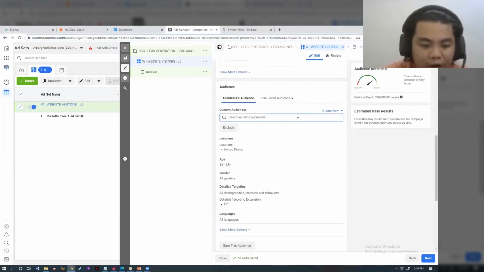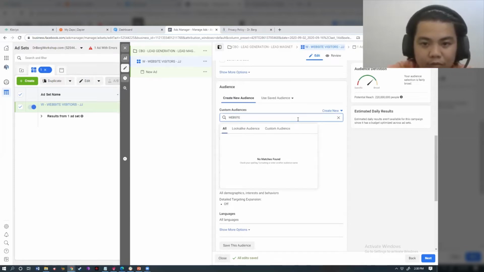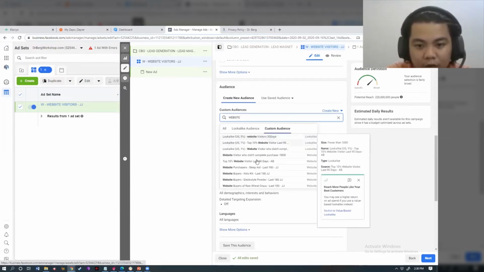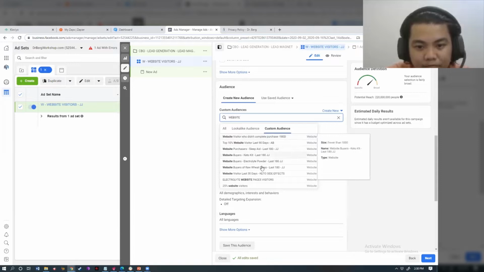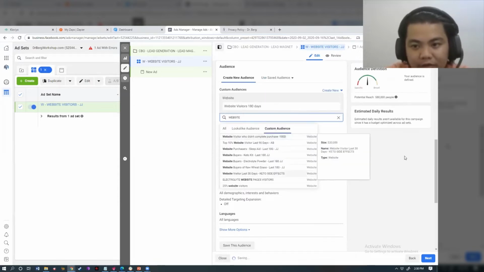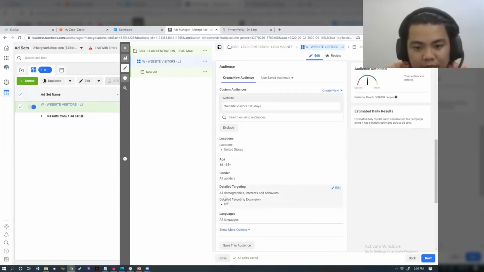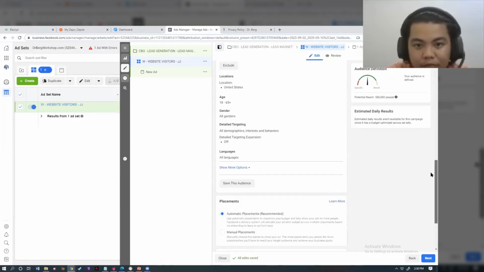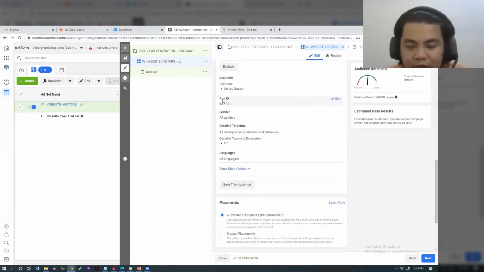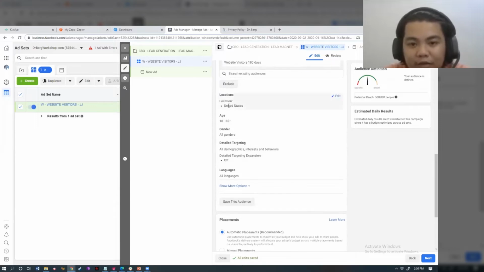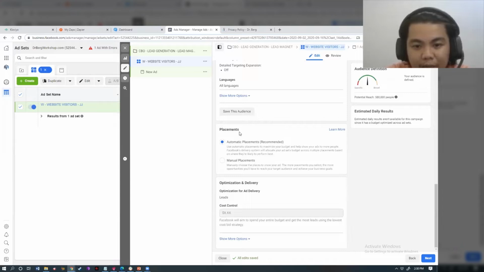Then we go to our audience. Let's go ahead and search for our website visitors. Let's do the general one, website visitors past 180 days. And just ensure the detailed targeting expansion is off, and all other demographics, age, gender, and locations remain as is. If you are targeting a specific state or zip, then you can just change the location afterwards. Placements, I'll go with automatic placements for now. And click next.